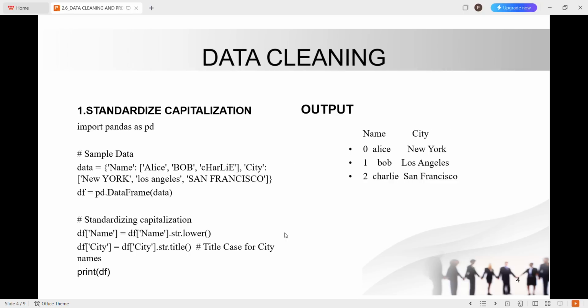So now we will see elaborately about the 6 processes of data cleaning. The first one is standardizing the capitalization. Now we'll just take a code. Data is given as name, the names of the persons, Alice, Bob, and Charlie. Alice is given in sentence case, whereas Bob, all 3 letters are in caps, and Charlie is a mixture of both.